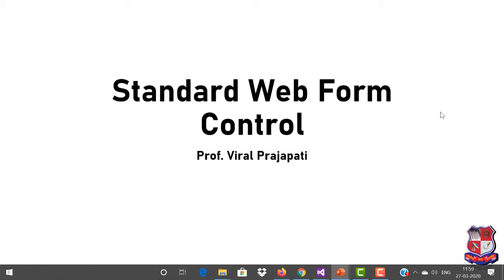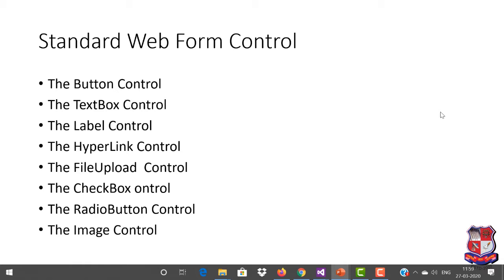Hello everyone. Since our last two lectures, we discussed standard web form controls. From that, we already discussed in our first lecture of standard web controls the button control and text box control. In our last lecture, we had discussed label control, hyperlink control, and file upload control. Now, in today's lecture, we will discuss checkbox control, radio button control, and image control.